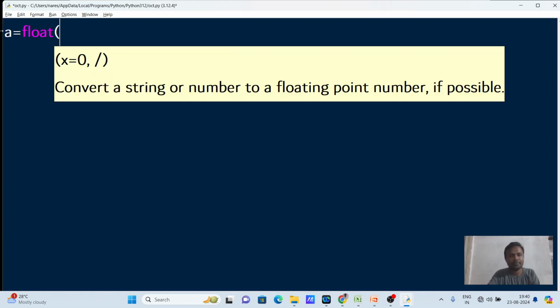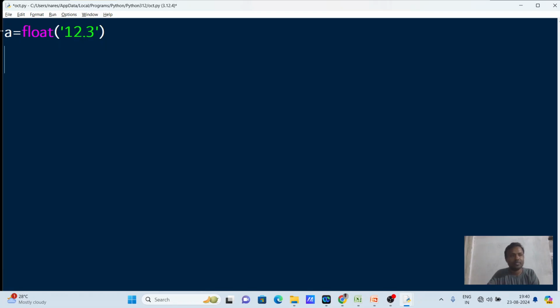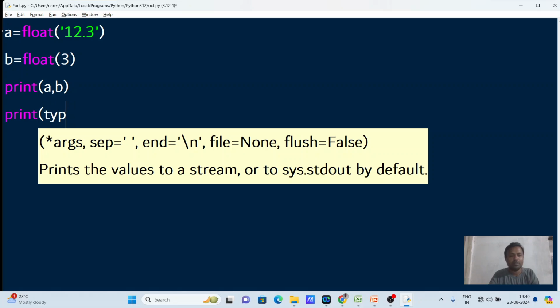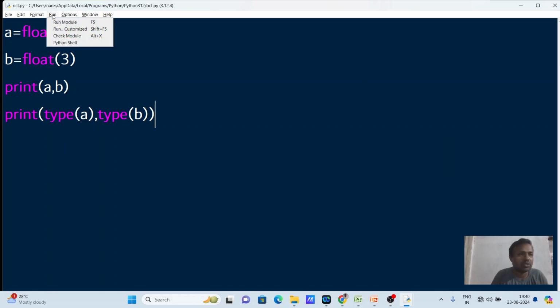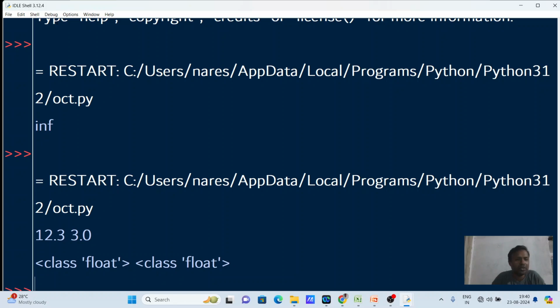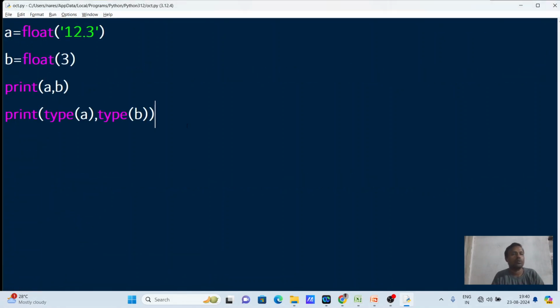Float. You can start with the double quotes 12.3, then b equal to float of 3, I want to convert. Now print a comma b, then print type a comma type b. Now let us execute this. So if you execute this, see here. So 12.3 and 3.0. This is about floating point number.